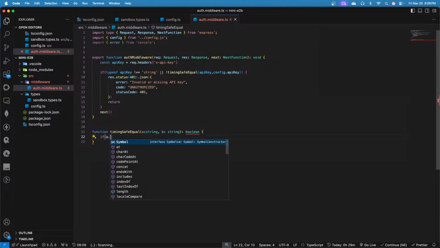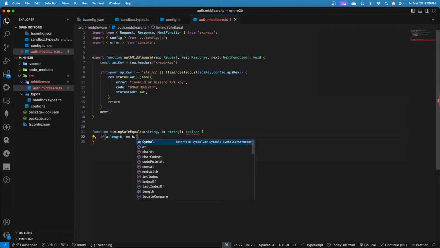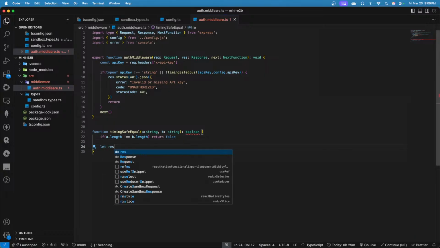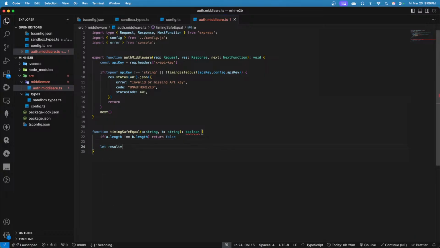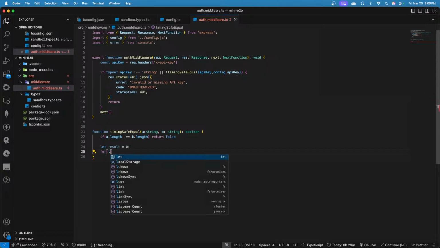Okay, so if a.length, we are checking the length first. If a length is not equal to b length, then we just return. You cannot add any kind of comments here. If you want you can, but that's not good practice. And let result is equal to 0. And this is the pretty simple for loop that I'm trying to write.